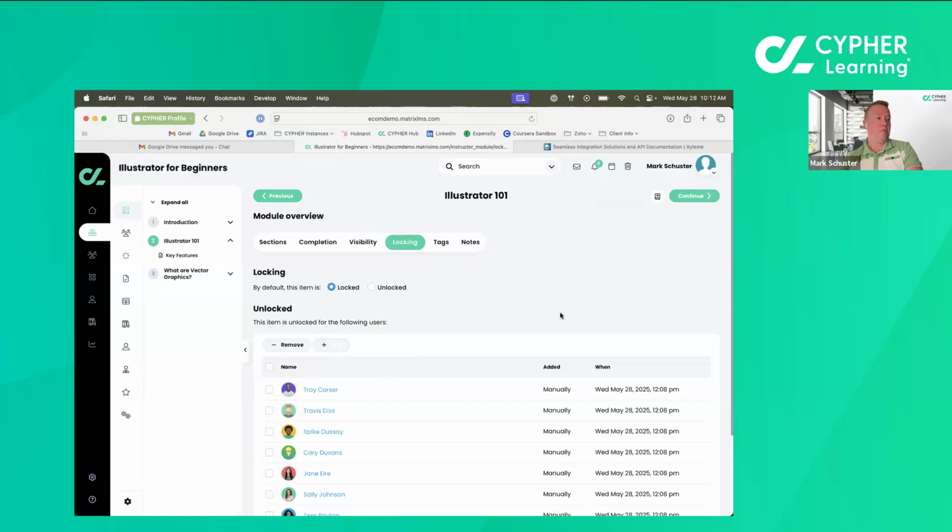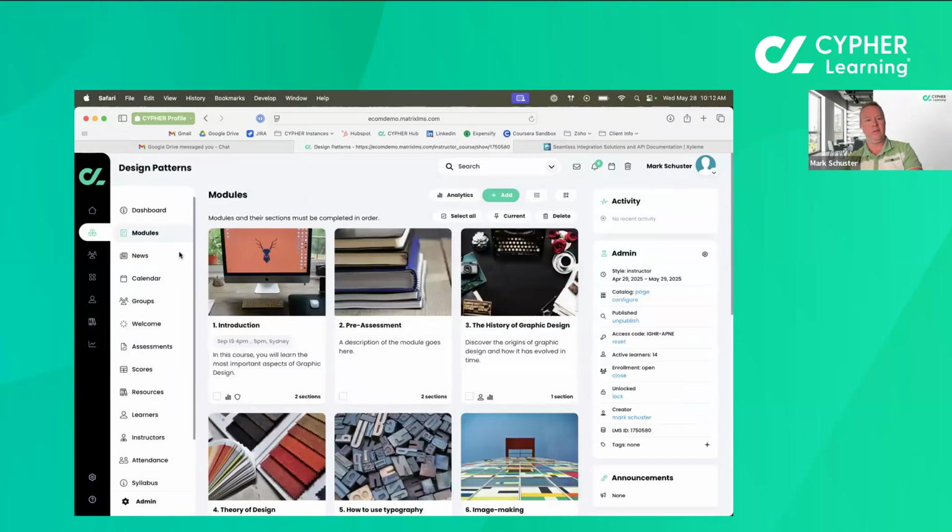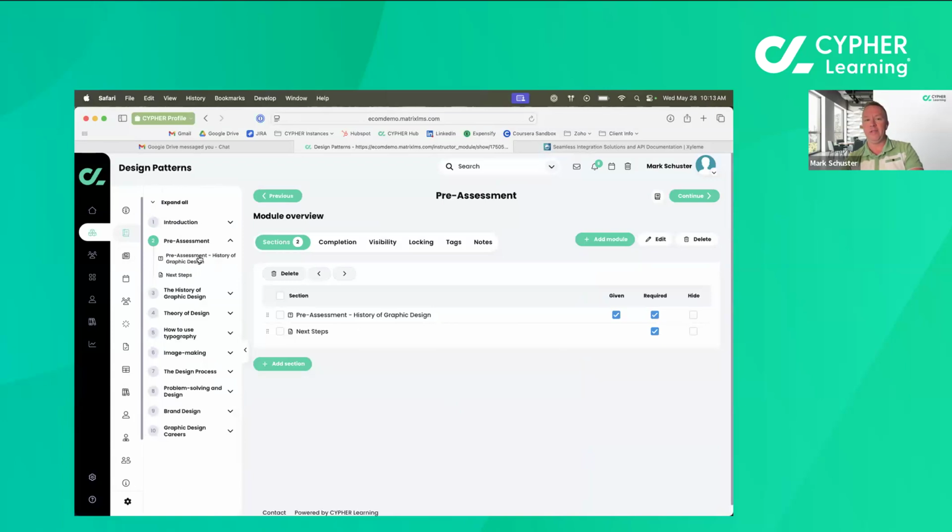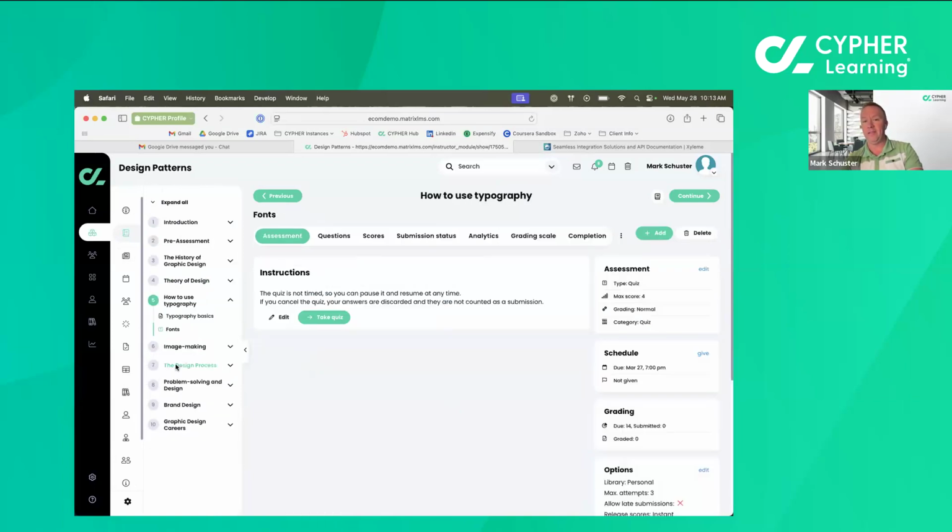All right, so next up, as we look at all of the locking and unlocking, the other aspect of control over the content is visibility. And for this, we're going to switch courses up and we're going to go to our design patterns course. And in this case, we're going to look at how to hide content based on your user group. So in this particular course, I have in this pre-assessment section some assessments, and then later on, I have more assessments. So there's an assessment on fonts.